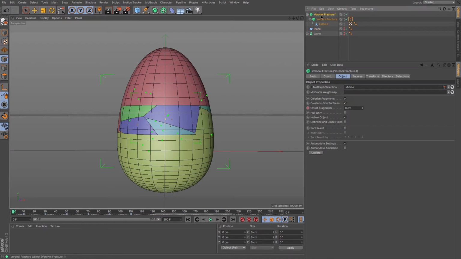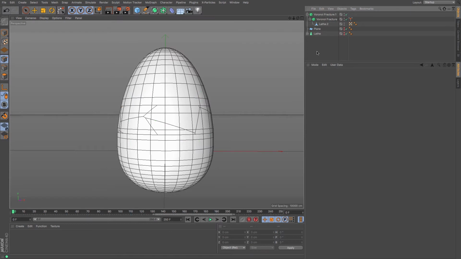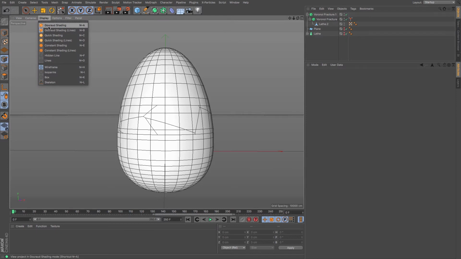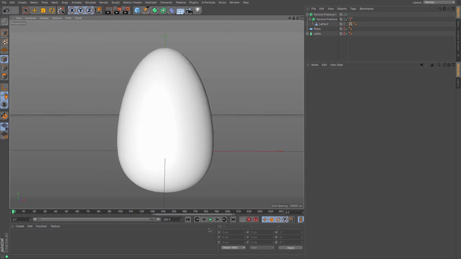Okay, I'm just going to go to the Voronoi fractures, select both of them, and then I'm going to deselect colorized fragments so that we haven't got these different colored fragments. And I'm just going to turn off the lines so that we've only got the fragment, the egg itself. And you can see that we now start to get this nice egg cracking all the way across. Okay, and one of the things that I find makes this movement a little bit more realistic is to animate the egg wobbling.